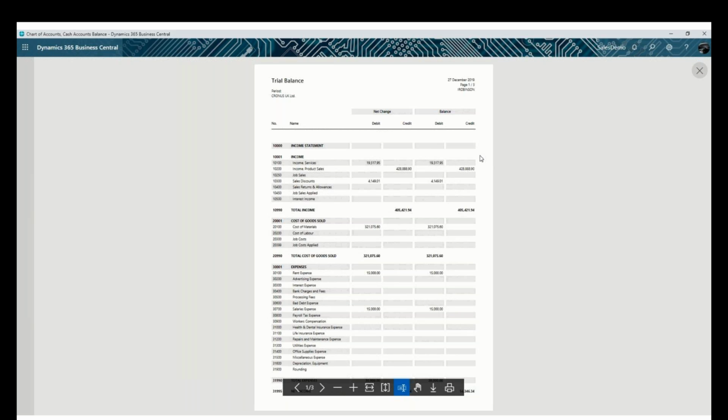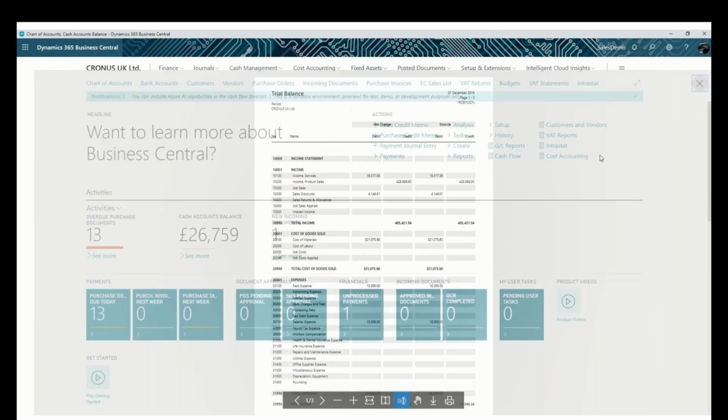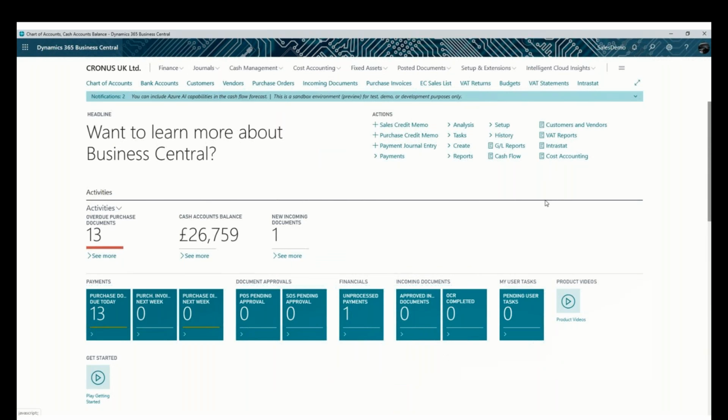But the one thing we can say about this report, it's a standard report from the system, so I can trust that these numbers are 100% accurate. They're not from an Excel spreadsheet where somebody might have made a mistake with one of their formulas or something. I can trust these numbers. And to me, that's more important than looking pretty. But if you do need it to look pretty, there are always ways to improve on these reports.